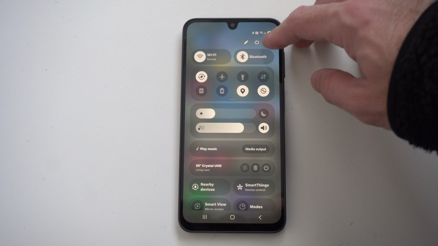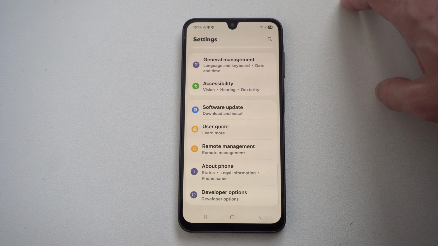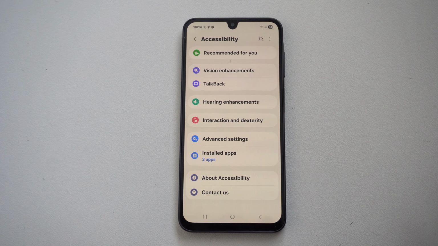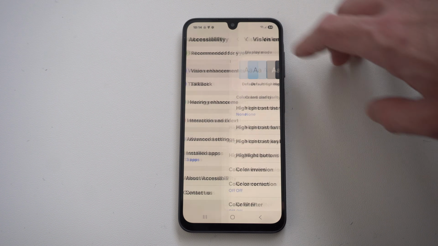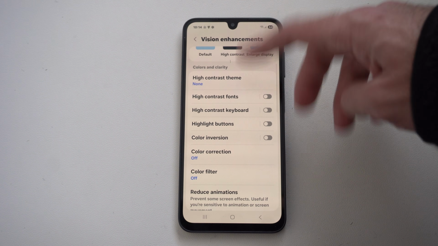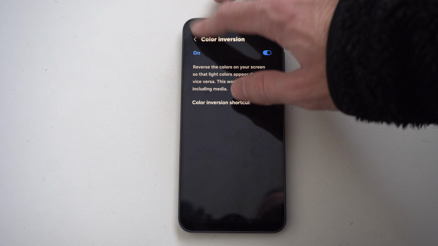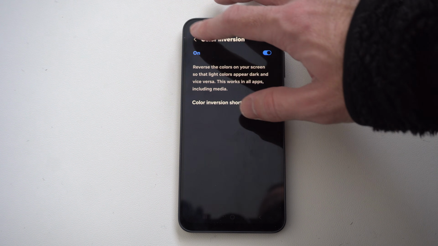Swipe down from the top right and go to settings. Scroll on down and go to where it says accessibility. Then go to where it says vision enhancements. Scroll on down. So you can have one of these things on, like color inversion, color correction or something like that. So you can just turn it off right here.